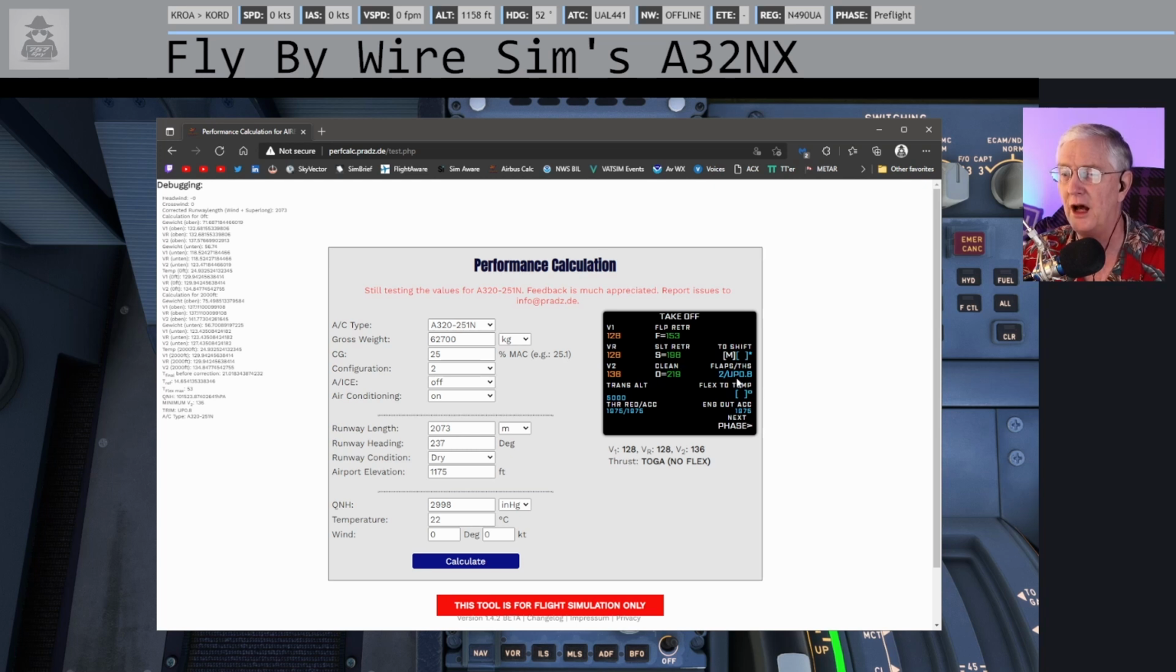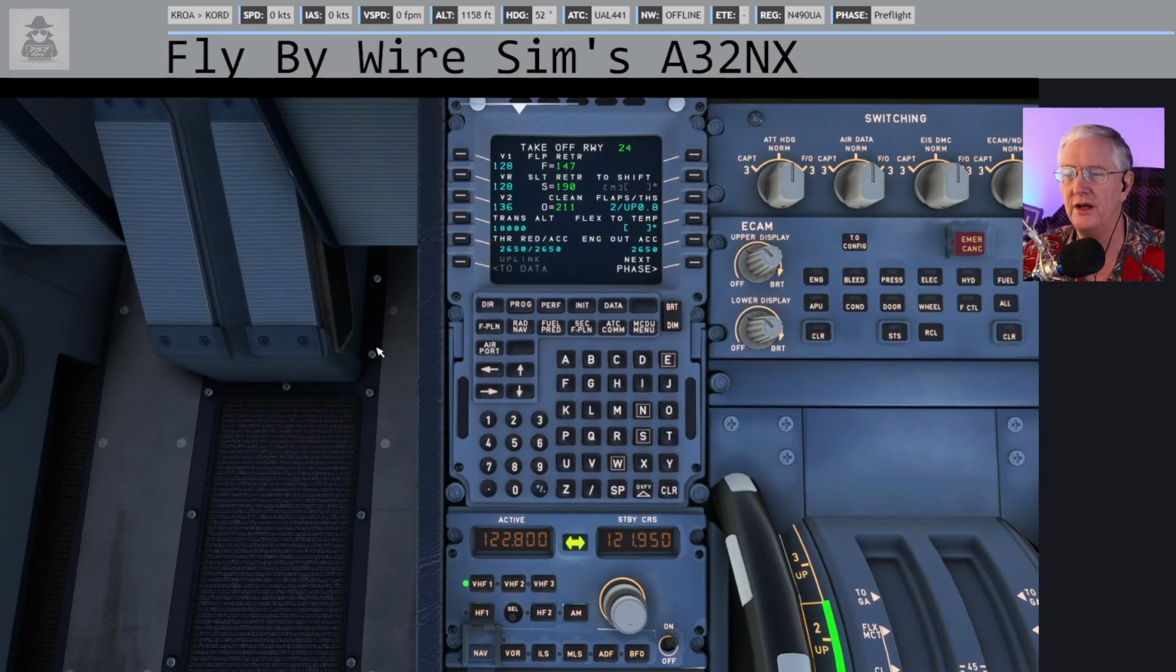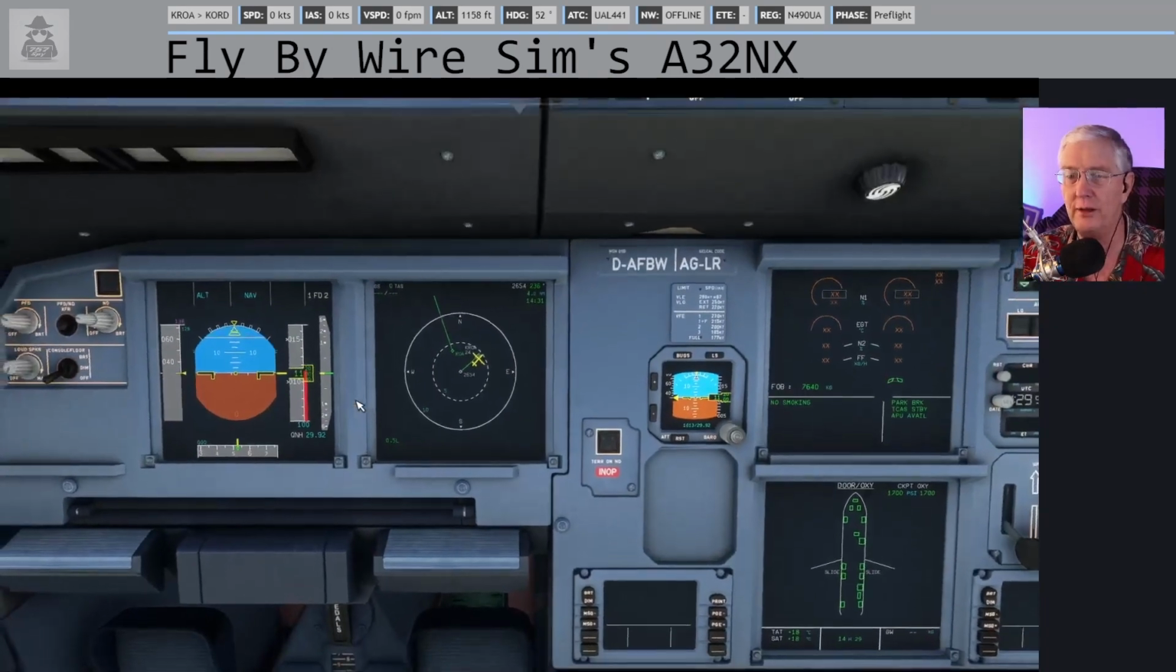The trim setting, up 0.8. I got that number right over there. So again, that's the Airbus calculator, and wow, does it work good. And now the McDo is ready to fly.